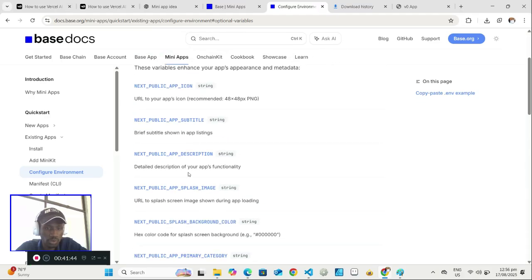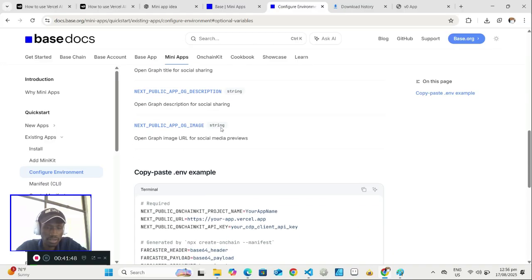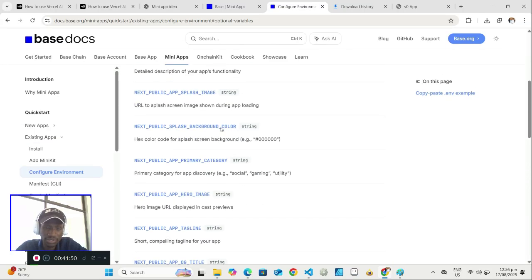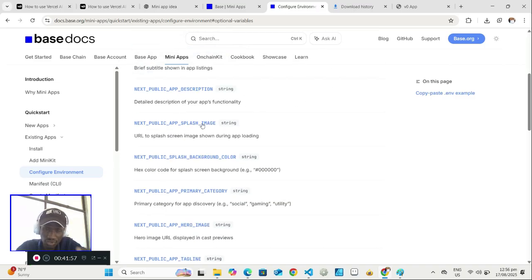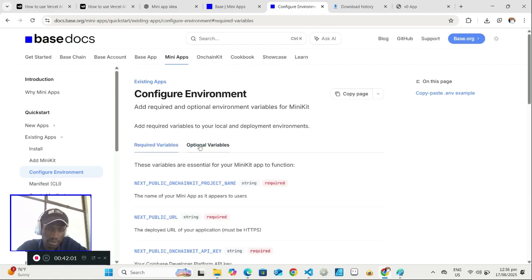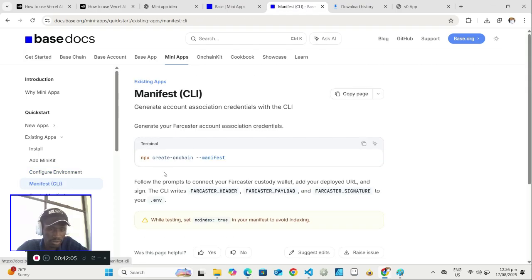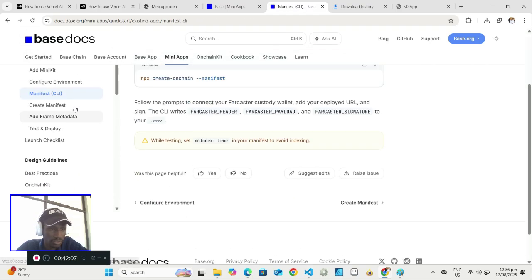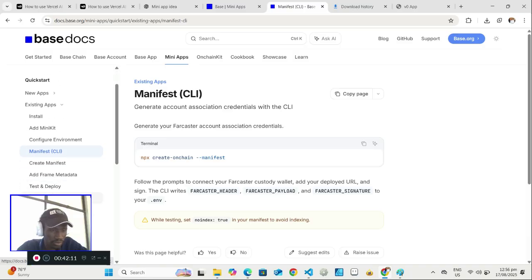So you could put in more optional variables. These other optional variables are just more information about the app. If you want your app to stand out in search on Base and all that stuff, just make sure that your details are pretty good in this description and your app is gonna stand out. Okay, then we have the manifest part. We're gonna do this later. Then we create manifest, test and deploy, then launch checklist.